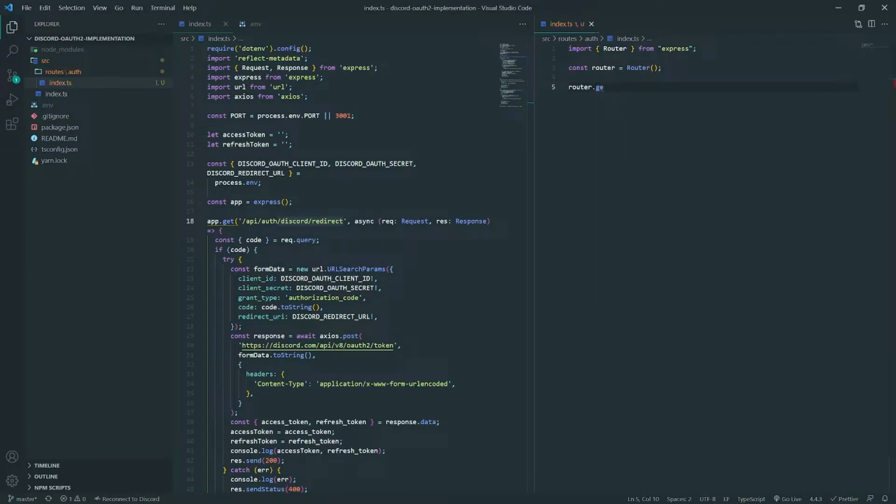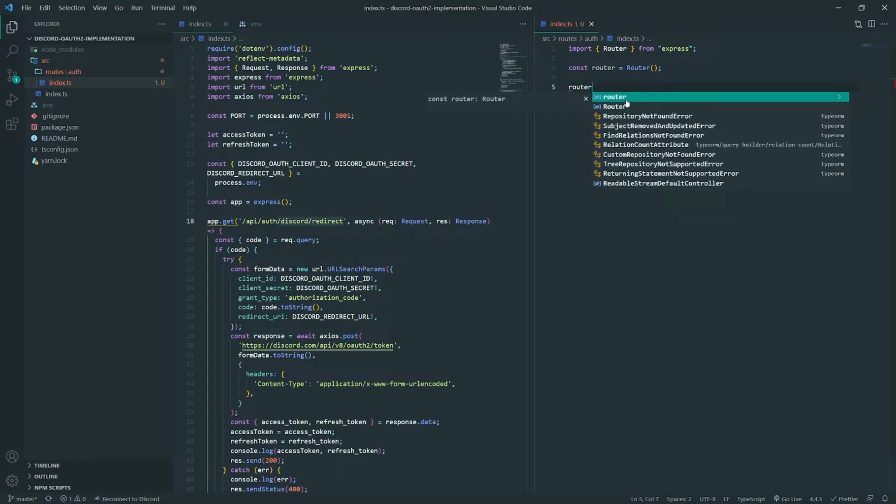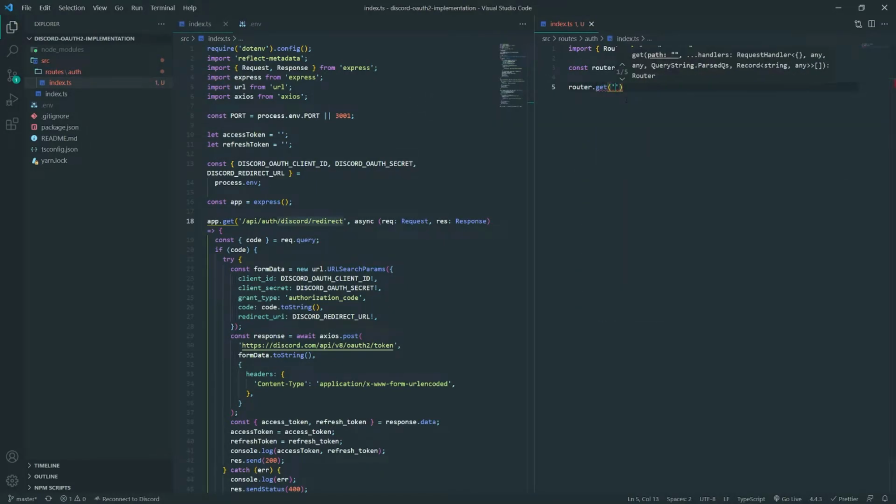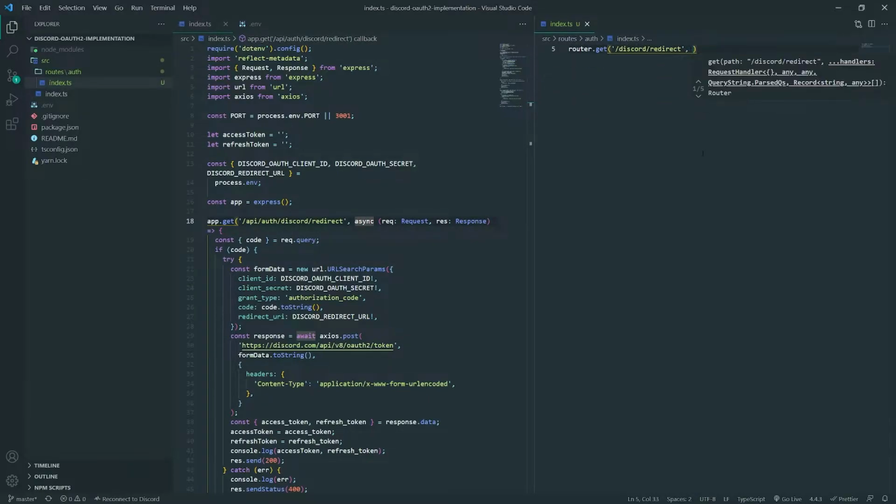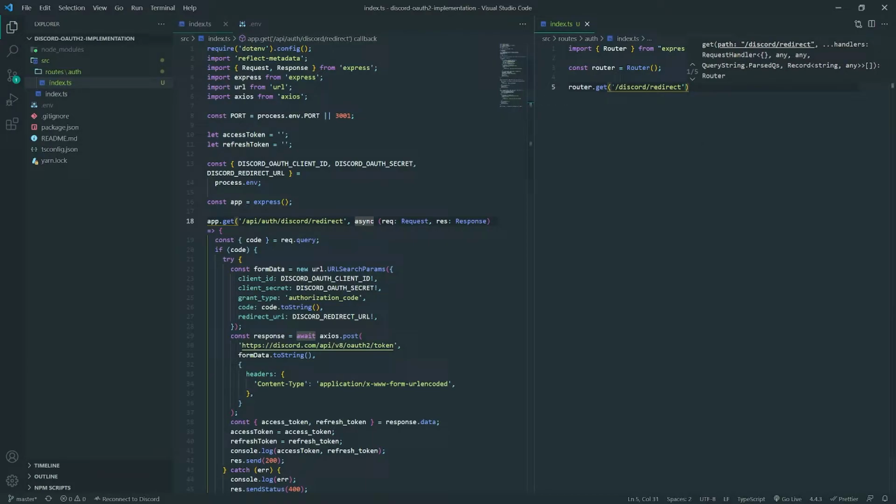Okay, and this is where we're going to register all of the auth routes. So for example, we're going to register the Discord /redirect route, and then we're going to have the callback function over here, except we're not going to just have an anonymous function passed as a callback here. We're actually going to create a function, import that into this file, and have all of the logic there. Okay, it's also going to be known as a controller.